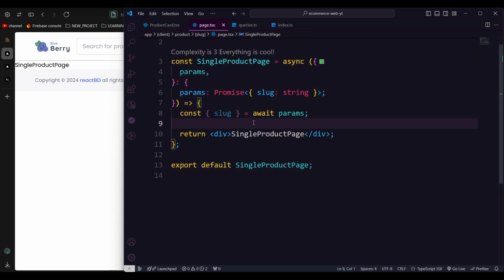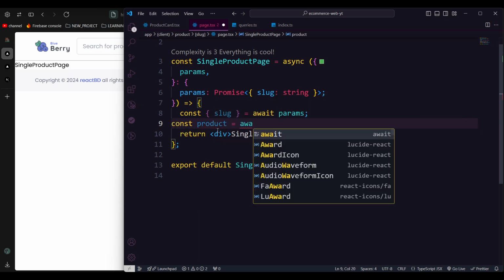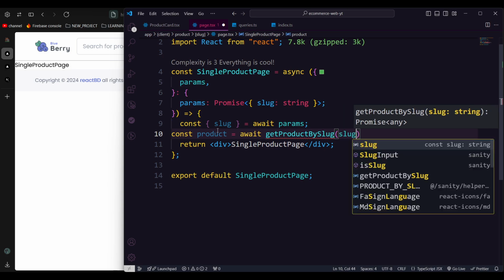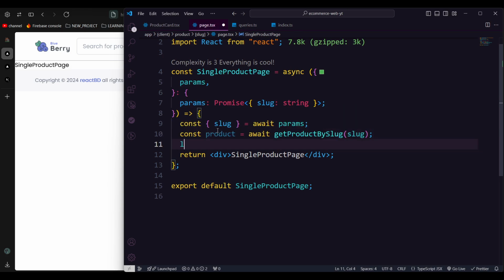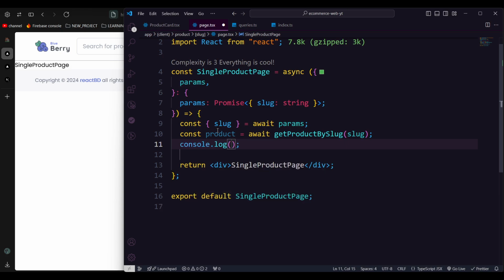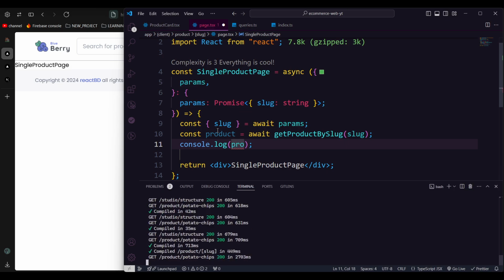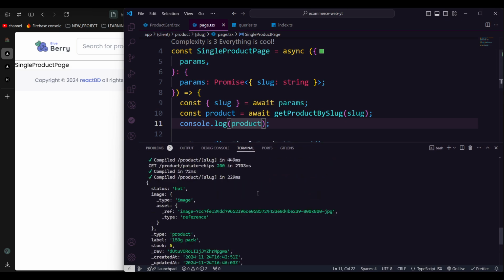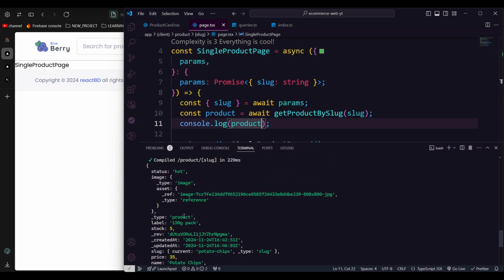Now, if we roll back to our page, we can define how we want to see the page. We say const product is equal to await getProductBySlug, and in the slug we need to pass the slug value. Done. In the log we will check if we are receiving any product or not, on the server side, so it should be coming in the server section. Save. As you see, it's returning one single product, which comes with the image, so it's working perfectly.